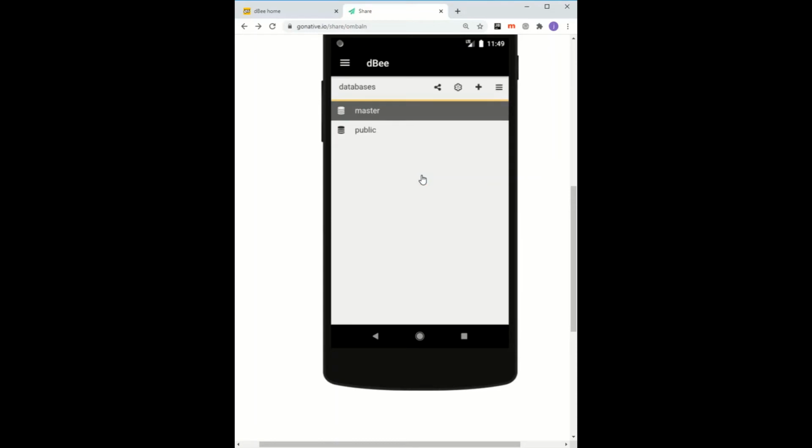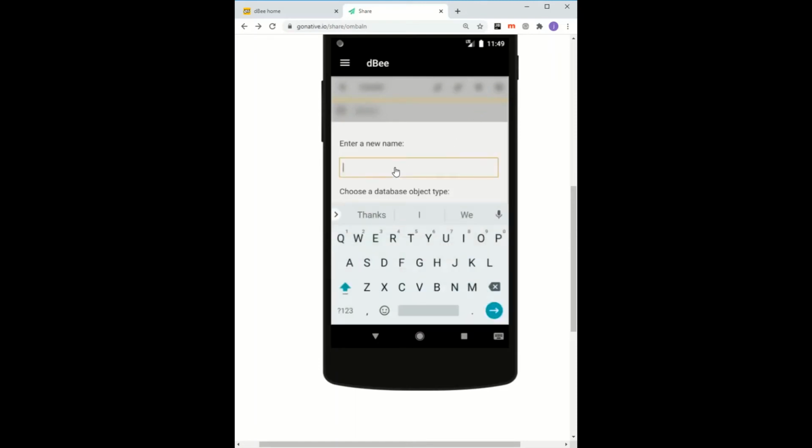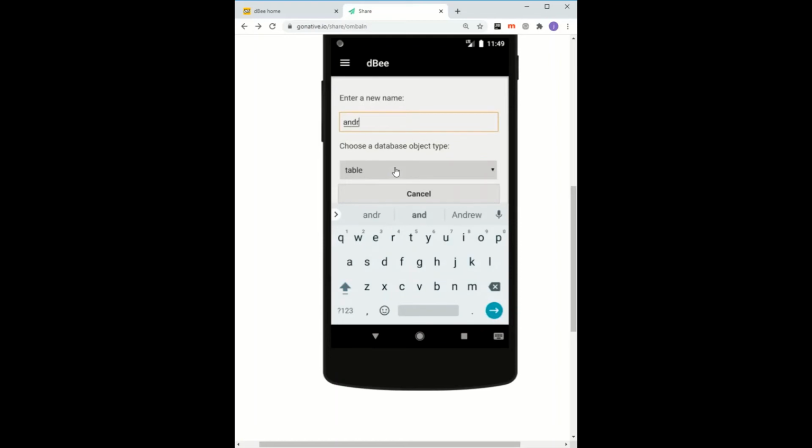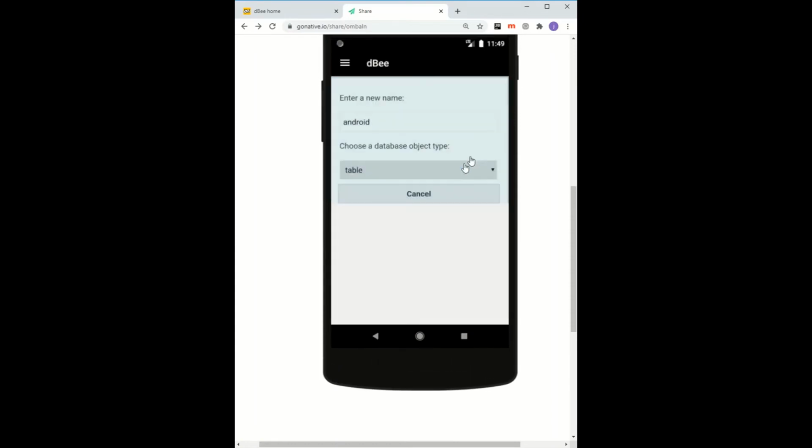Now, we've attached to our database. If I pop into master, there is my table Lenovo. I'm now going to add another table, and I'm going to call it Android. This is really just simply to illustrate the point here. Click on that to get rid of the keyboard.